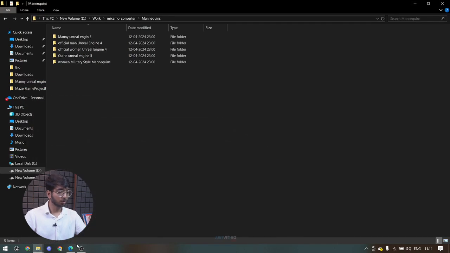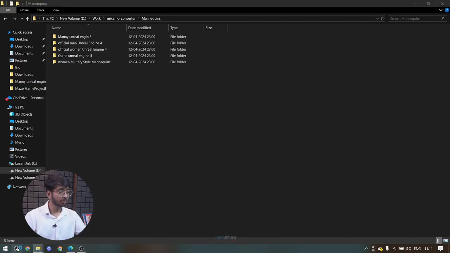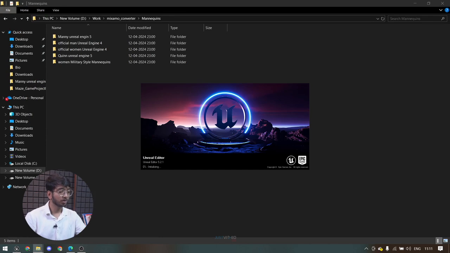And now I'll show you what is Quixel Bridge. So this can be a subpart, like the editor can make a subpart here of how to download free animations.